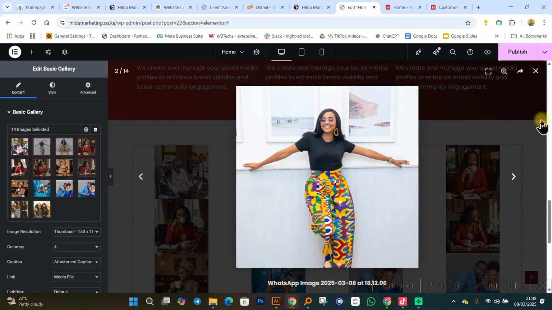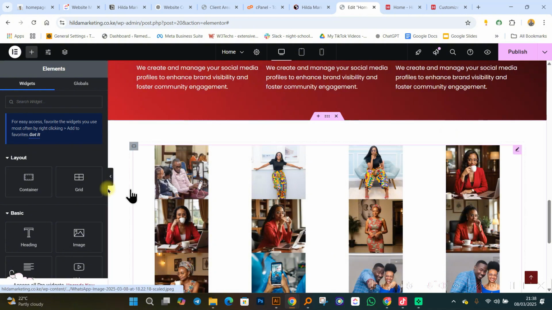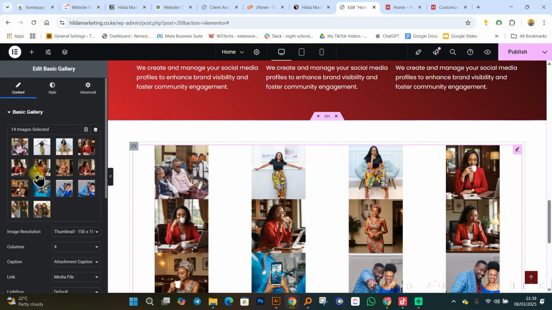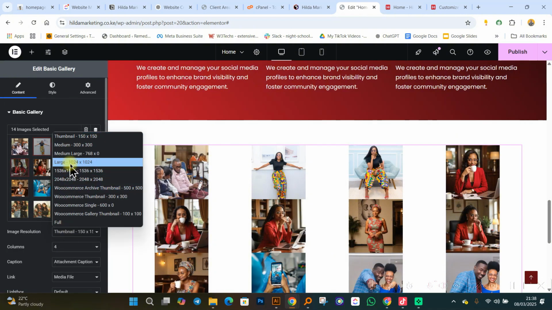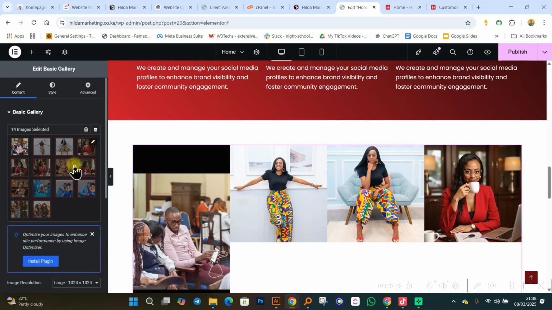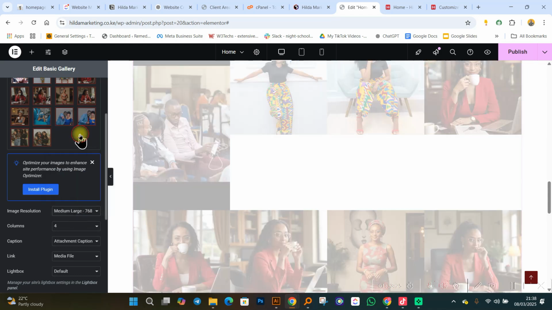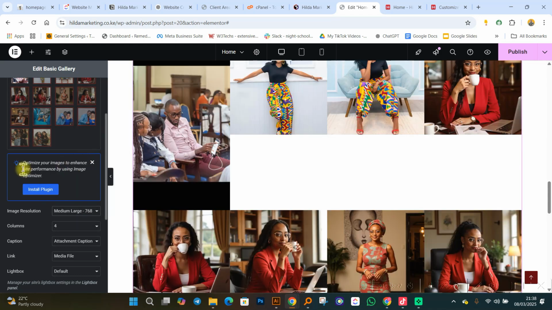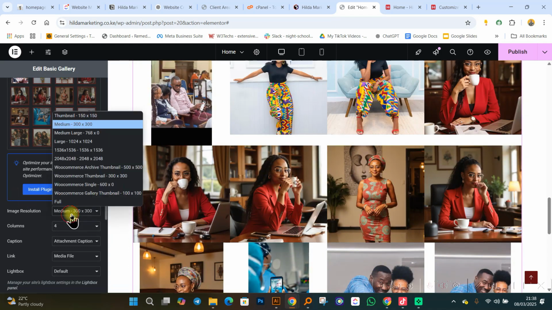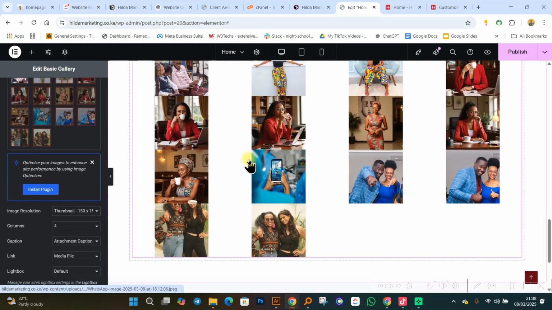And then if I click on cancel over here, I can select this image resolution. I can make it large. So we're going to have something like that. Or we can also decide to make it medium large. But now you might be forced to resize the images. Okay? So for now, I'll leave them as thumbnail like that.